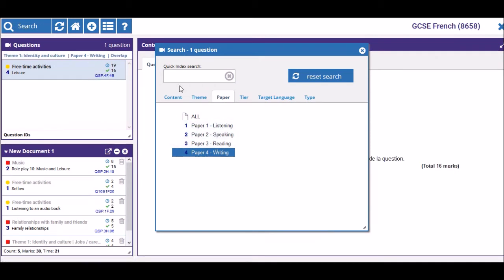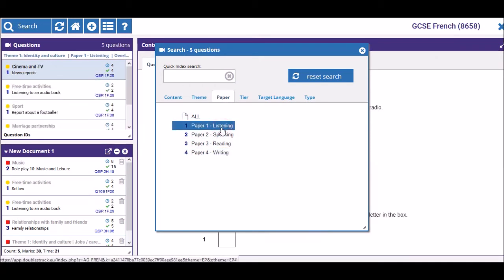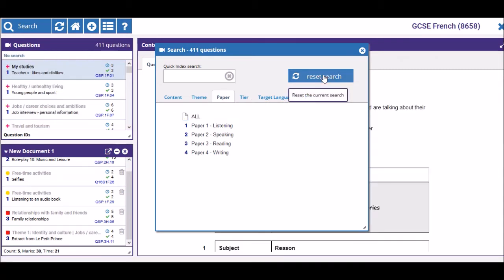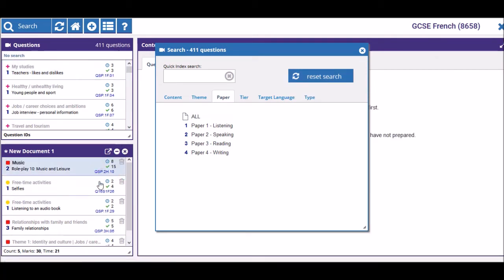So we can add the different searches together and we can change each of the searches or press all to get rid of that search. So that's a really useful way of planning the questions and finding the precise questions you need for your purposes. I've then got this test here.